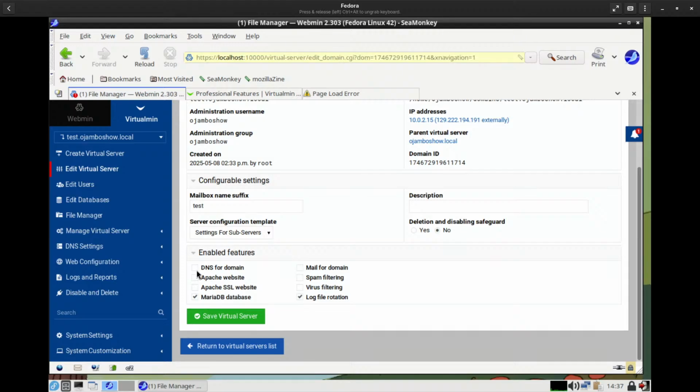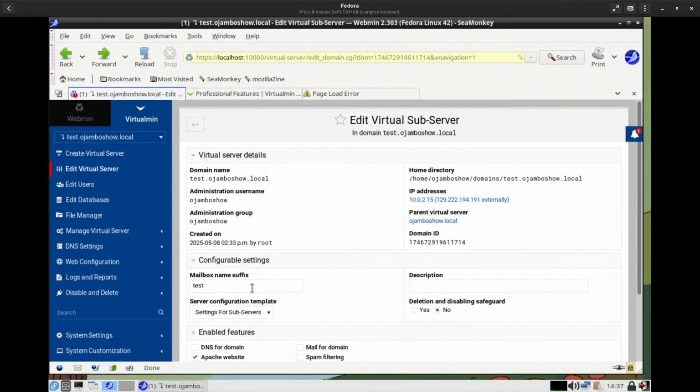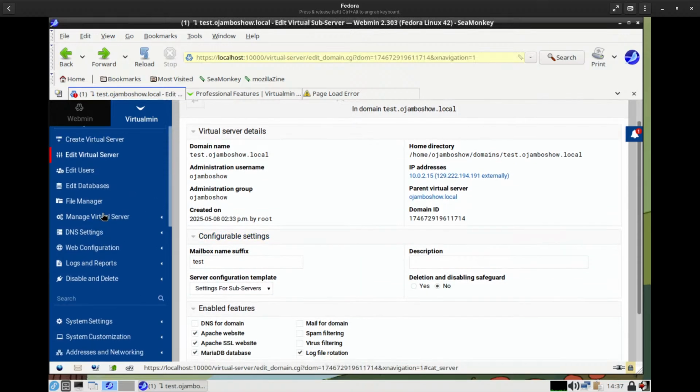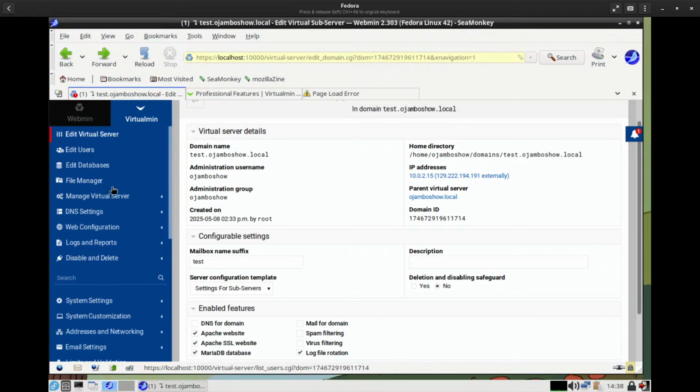Yeah, here we go. So you can enable DNS for the domain. Oh, this one doesn't have Apache, so I'll enable Apache and enable that as well. I don't know why it says the domain is already hosted by Apache server. Okay. What's the other one I'm looking for? PHP. Where is this? Search. Oh, PHP.